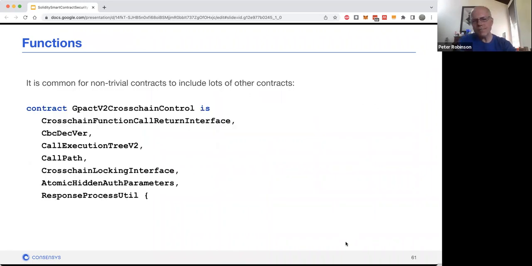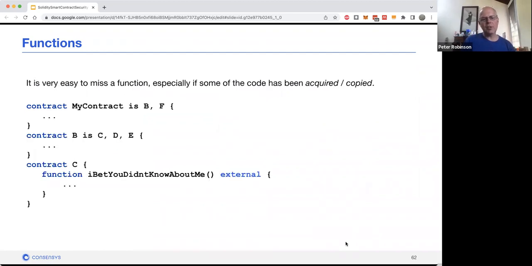In non-trivial contracts, you'll find that you start including an awful lot of other interfaces and other contracts. It's very typical. And so it's really easy to miss some external function that you just don't even know about. Like here I've got my contracts B and F, and B's got C, D, and E, and in C somewhere you've got a function I bet you didn't even know about. That is quite a common thing.